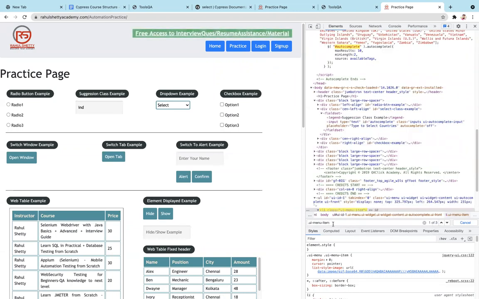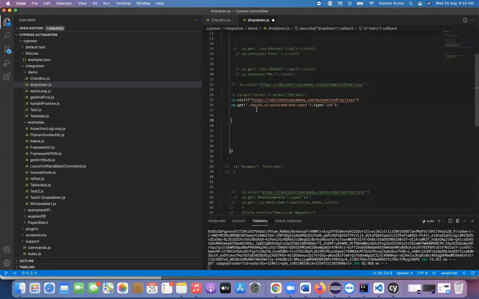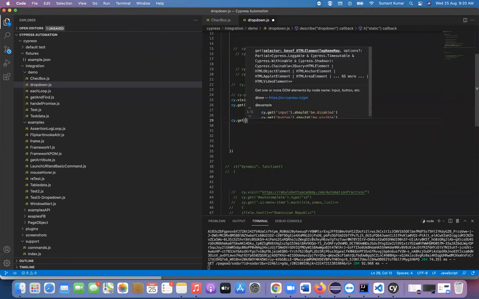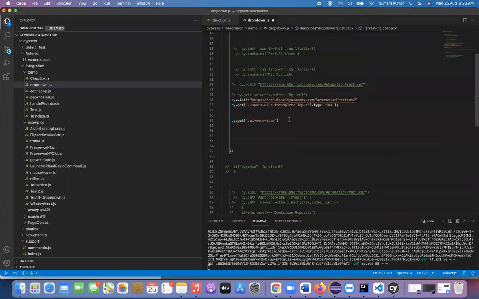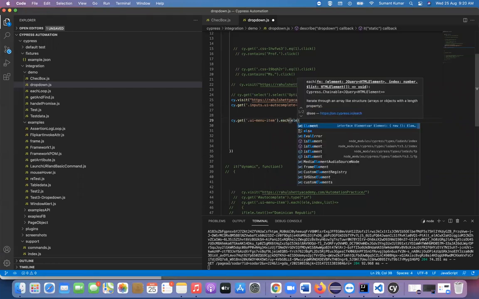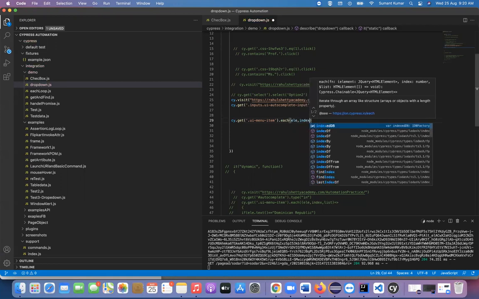1, 2, 3. So nothing you have to do. You have to just take it out, and here cypress.get, and here you will use the same CSS. So by this, what will happen? You will get 3 elements, right? So after that, you have to use a for loop. So for a for loop in Cypress, we can use this each, right? As I told earlier. So if you use each, we have these 3 keywords inside, right? One is the element, one is the index, and one is the list.